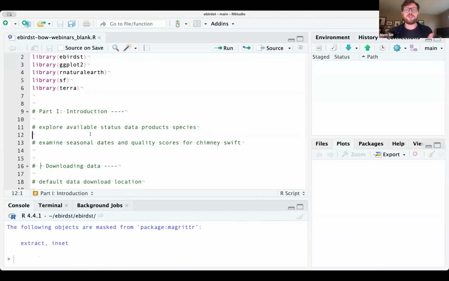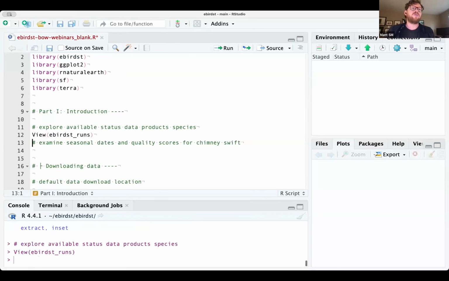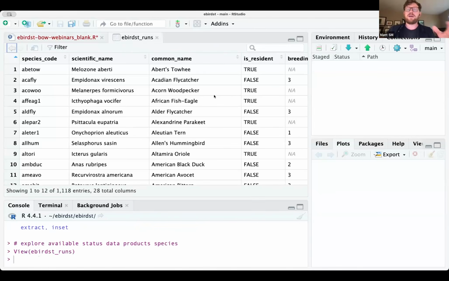So the first question you may be interested in is: what species have status and trends data products? There's a data frame called eBird_st_runs. I'm just going to use the view function to open it in a tabular format. You'll see there are 1,118 species here. These are all the species that we released in the previous year. The R package only deals with one year at a time, so only the 2022 releases in this R package.